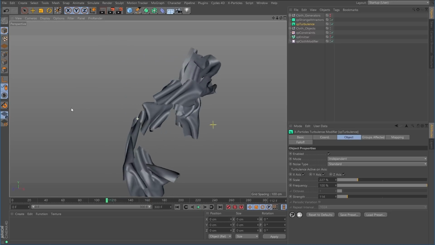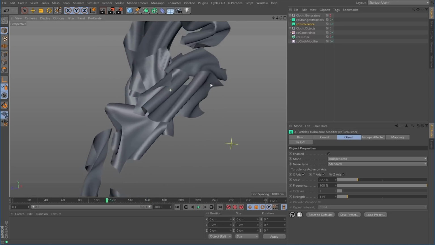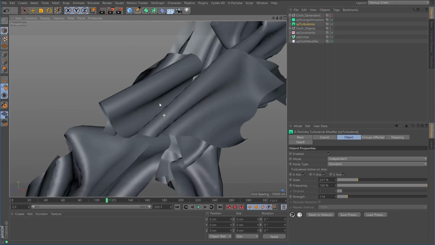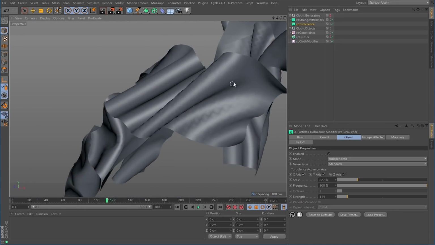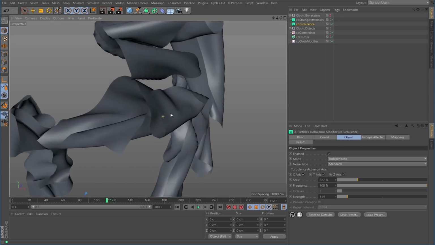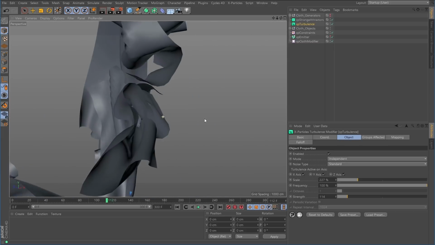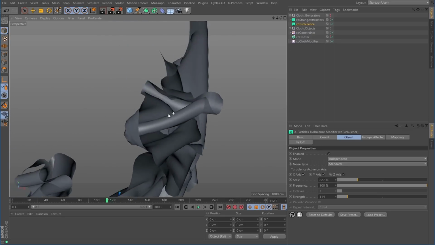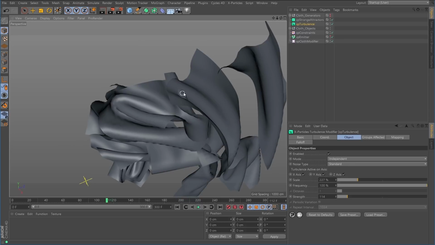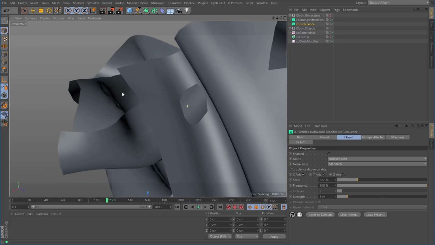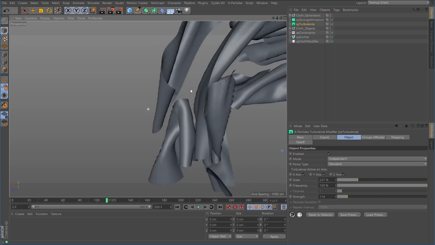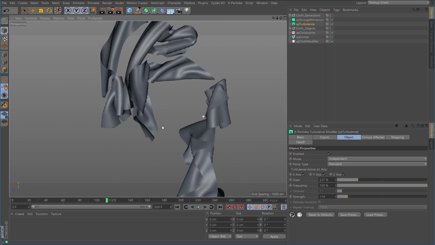And let's just have a look at our pieces of cloth and see how they're doing. Now, this cloth isn't very high resolution, so the fewer subdivisions you have, the more likely you are to get intersections. But if you look here, the constraint object is doing a pretty decent job. We've got one collision here, and that's about it, really. So not doing too bad.